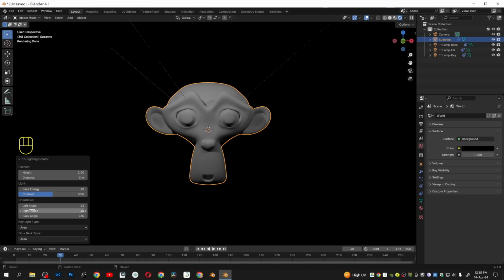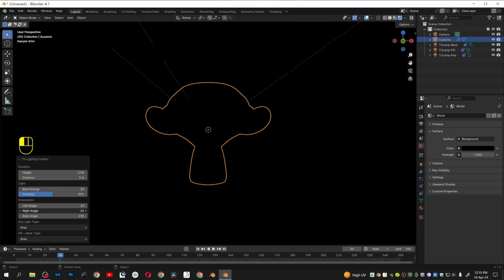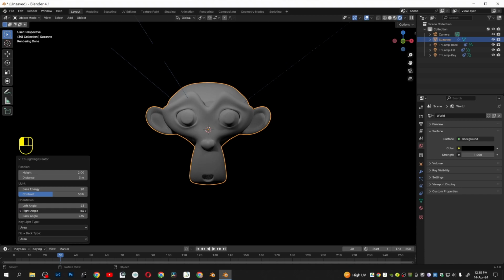You can also change the angles of the light. This is left angle, this is the right angle. Left angle is the key light, right angle is the fill light, and back angle is the backlight.